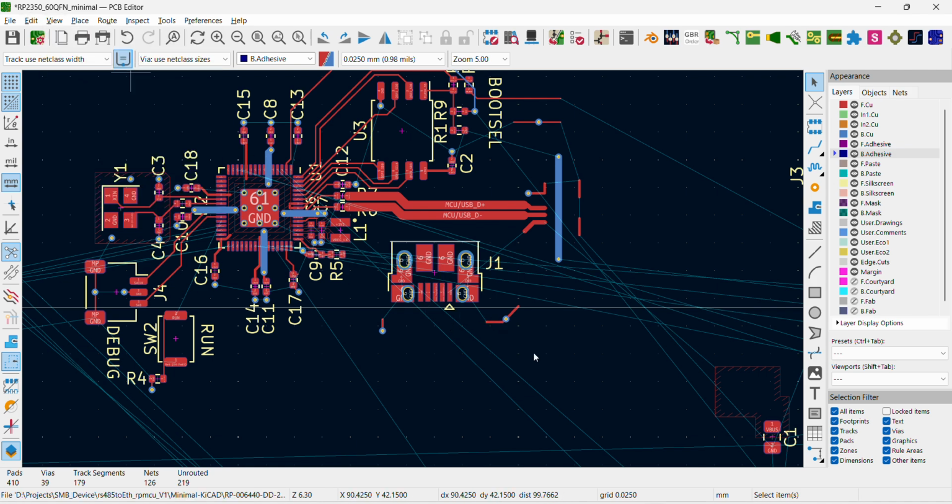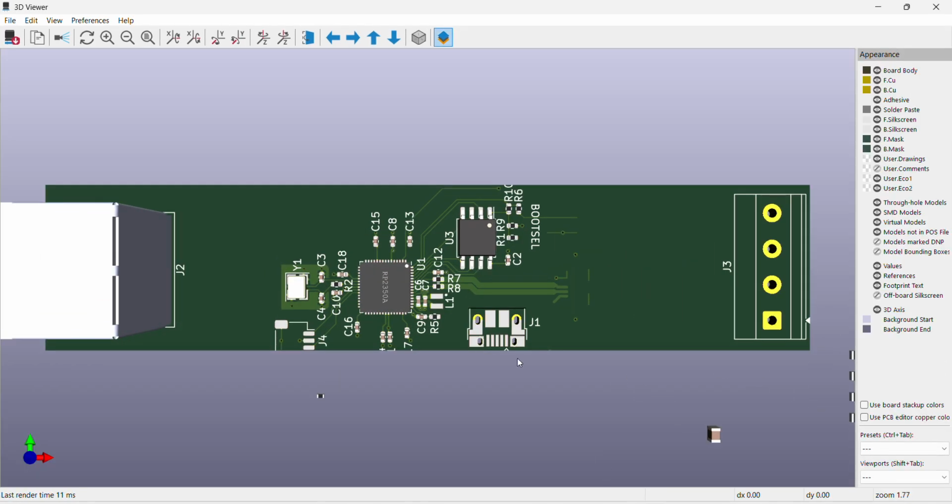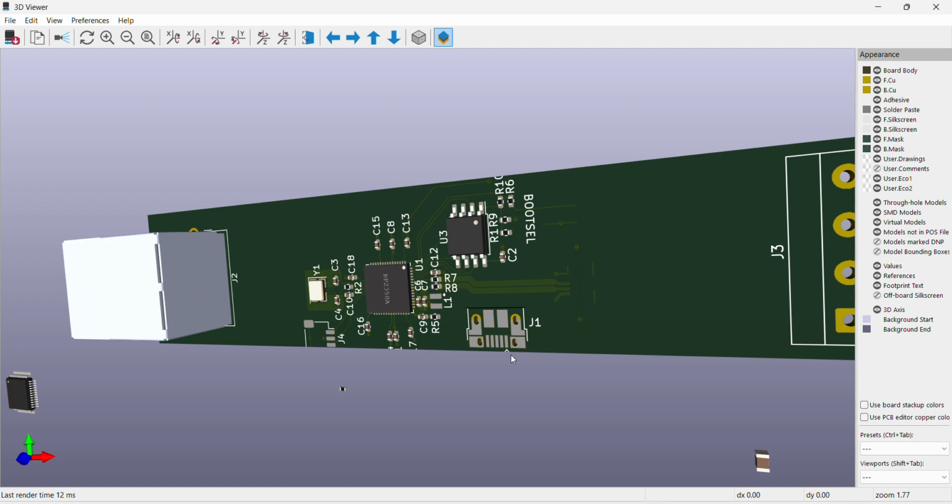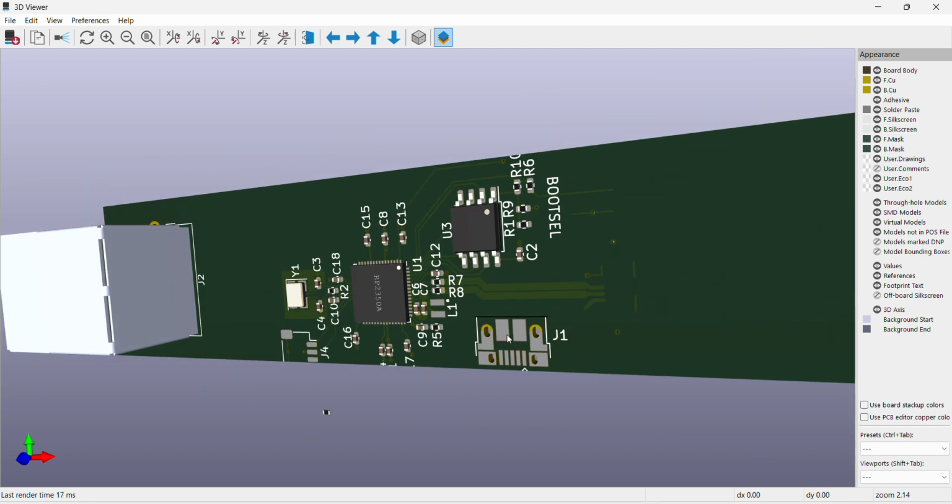So I will show it in my 3D view. Here only the connector footprint will appear. There is no connector at all. So here we are going to add the step file, and we'll see how to add it.